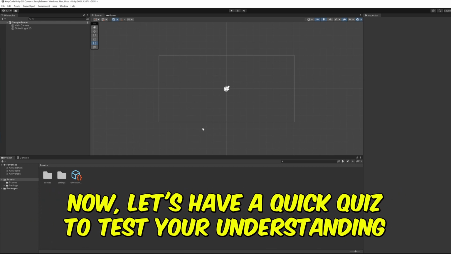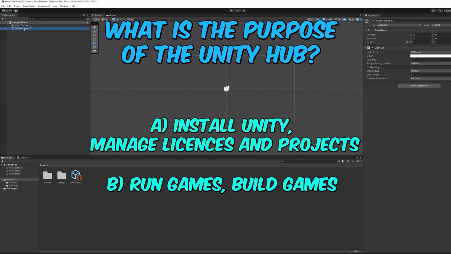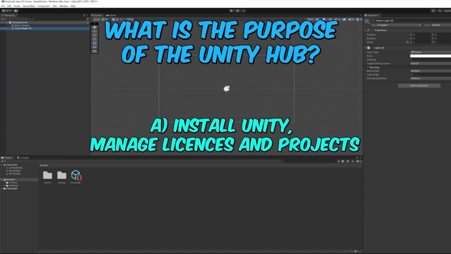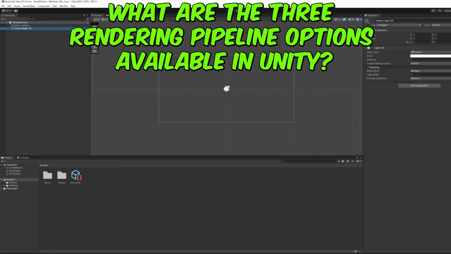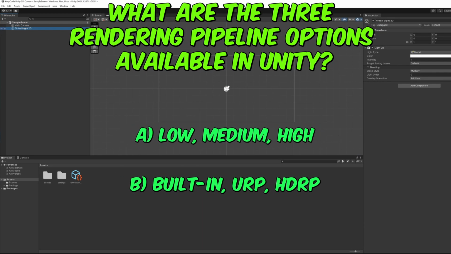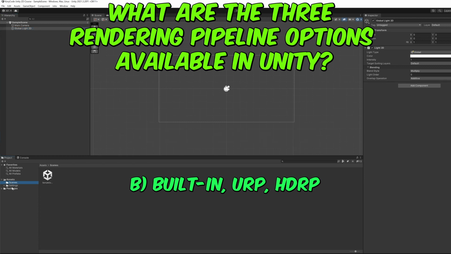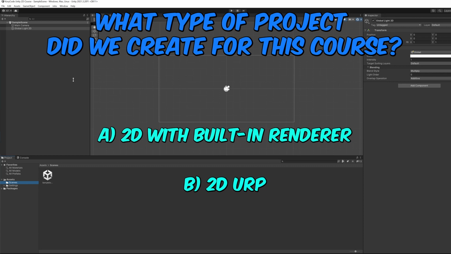Now let's have a quick quiz to test your understanding. What is the purpose of the Unity Hub? What are the 3 rendering pipeline options available in Unity? What type of projects did we create for this course?